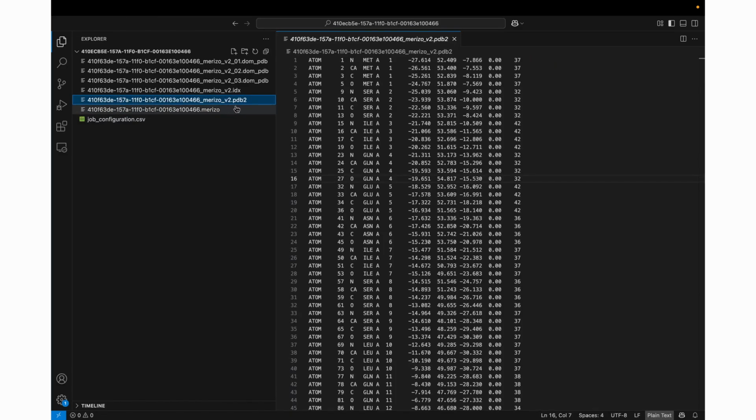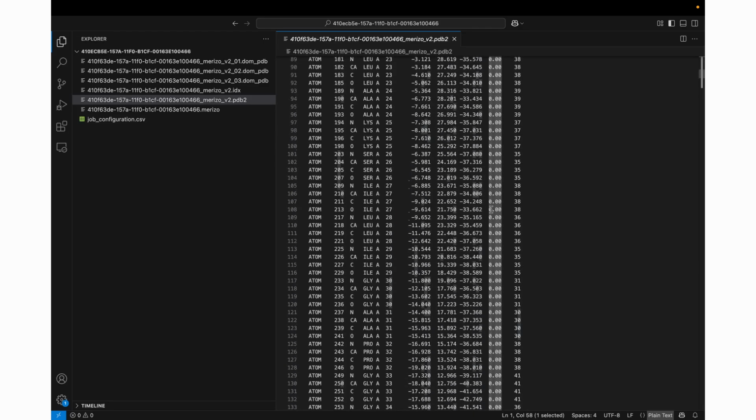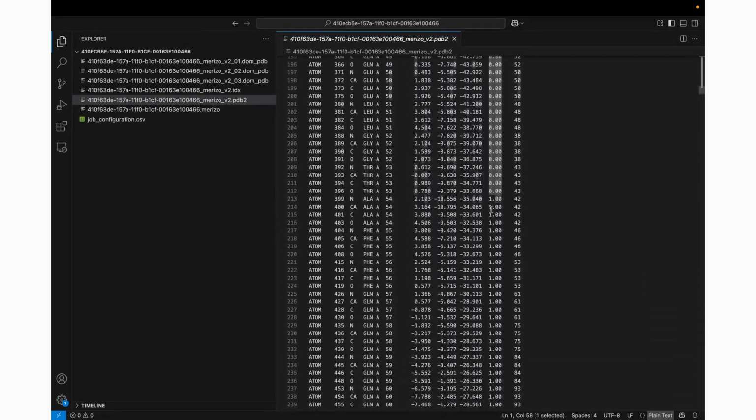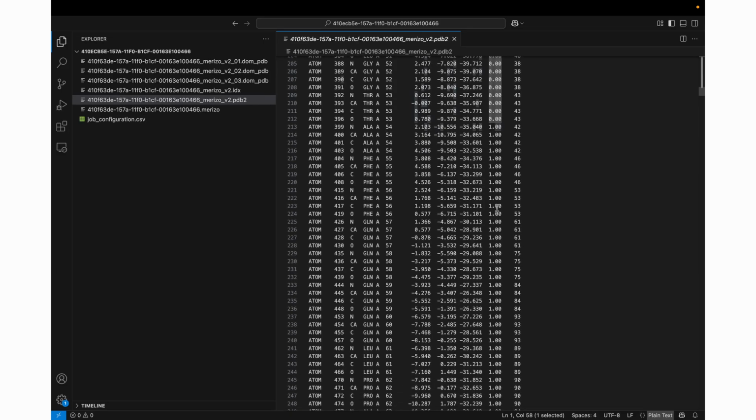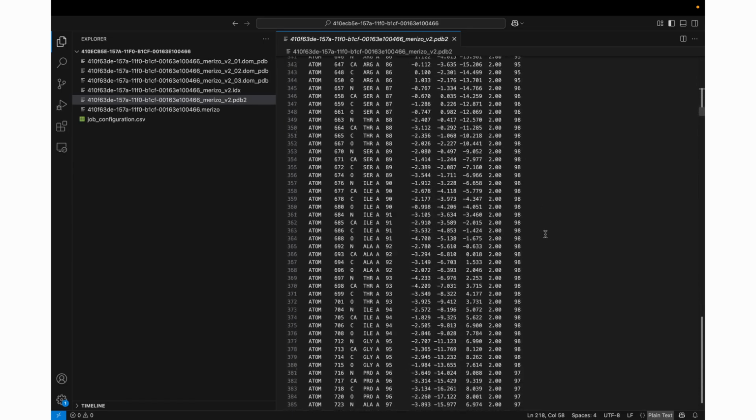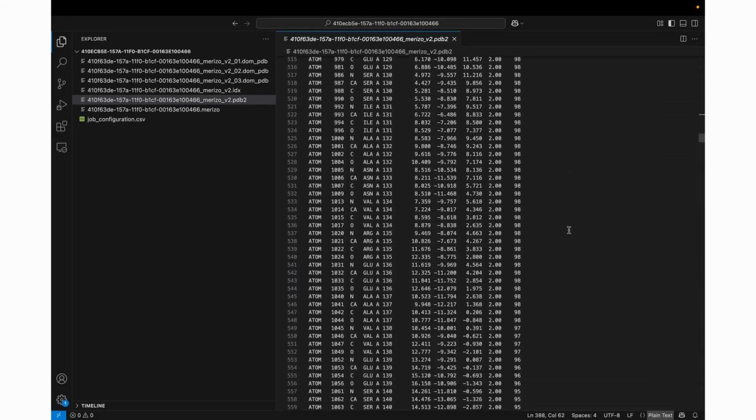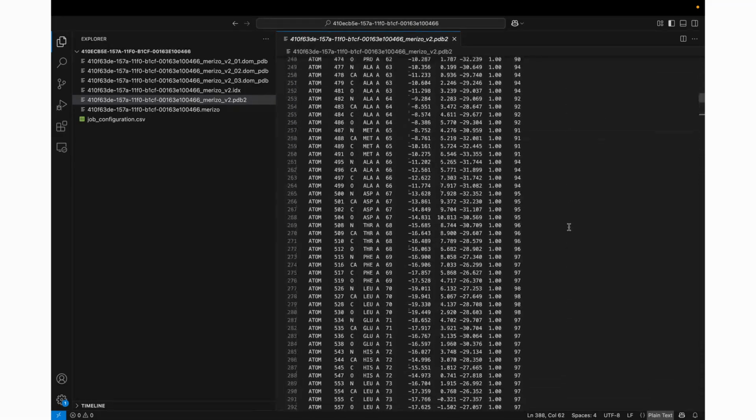The next file is this .pdb2 file, and this corresponds to essentially the atom records taken from the PDB structure that you provided to Merizo. The only difference is that the occupancy column has been modified to give domain membership information. So where this column is 0, those correspond to the non-domain residues. And for the residues that are in domains, you'll find 1, 2, etc., corresponding to the individual domains that were found.